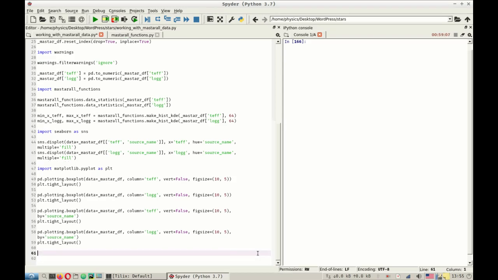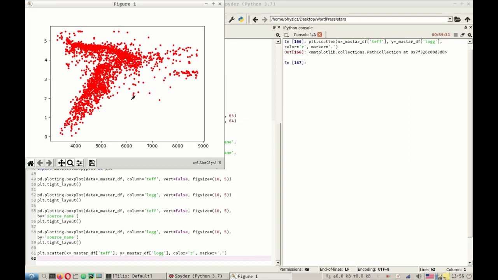To make a scatter plot, we will use the standard Matplotlib library. Scatter. We'll pass in the x as the effective temperature, and we will pass in the y as the log G. We will pass it the color red, and we will pass it the marker of full stop. So this is the scatter plot for the effective temperature and the log surface gravity. We can make it pretty later on. We can add axes, labels, and we can add the legends and all that stuff.